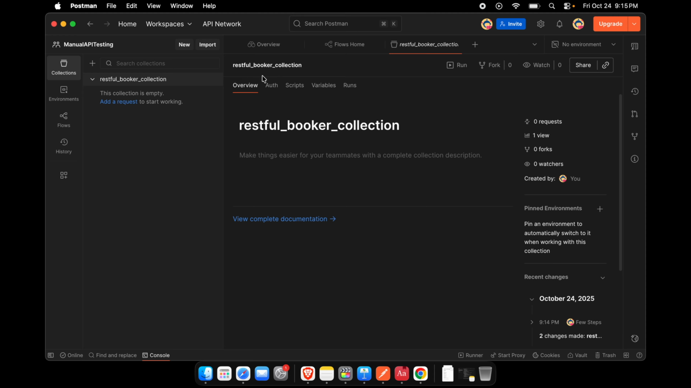So in future, if you want to rename, you can just come here, just click there, and then you can click here. It will be selected, and then you can change your name. And after that, you can press return key of your keyboard to save the collection. So that's it. In this way we can easily create the collection, and after the creation of collection, we can add different requests under it or different folders under this collection name.